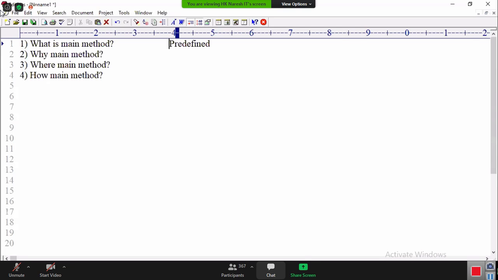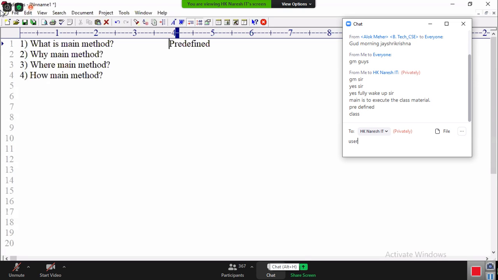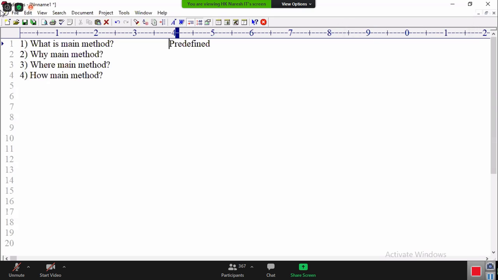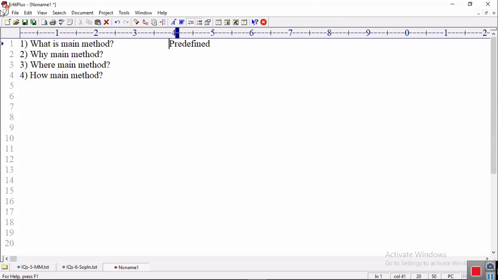Come on, think. You are defining, na? When you are defining, how can I say it is a predefined method? When you define, it must be a user-defined method, right? If you are defining a method, you can make any changes you like: public you can remove, static you can remove, in place of void you can write int, main any name you can write, String anything you can write, square brackets you can remove, args anything you can write.